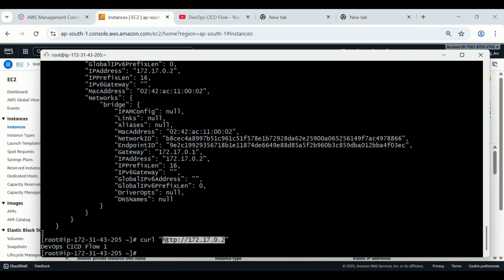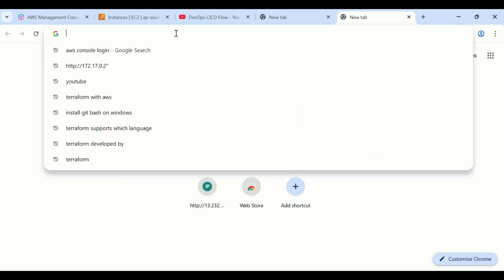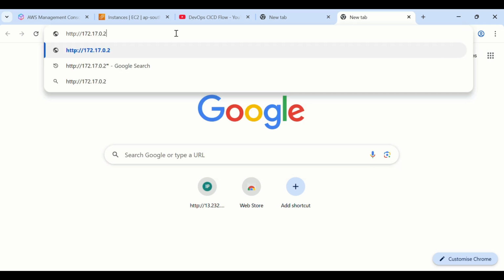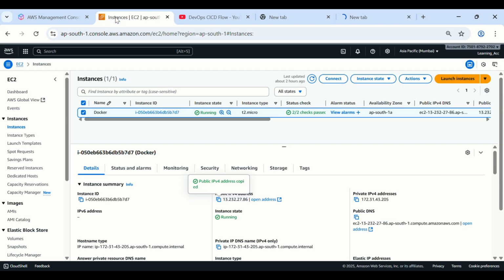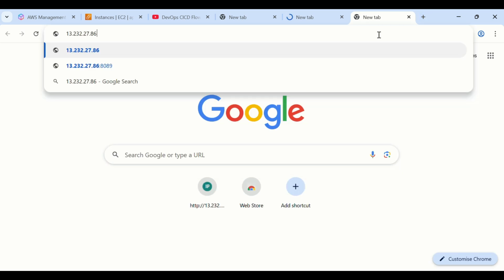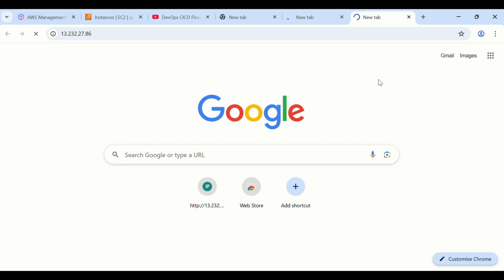Now try to access this website from outside the host. So this is my host machine and this is my local machine. Okay, now hit enter. See, it is not accessing. Now let's try to access using public IP address with 80 port. Okay, hit enter. Okay, see, it is not accessing.